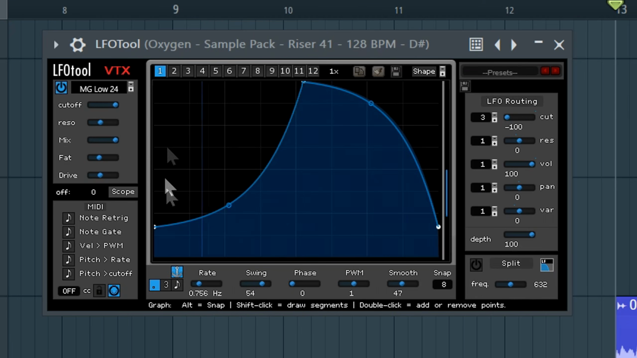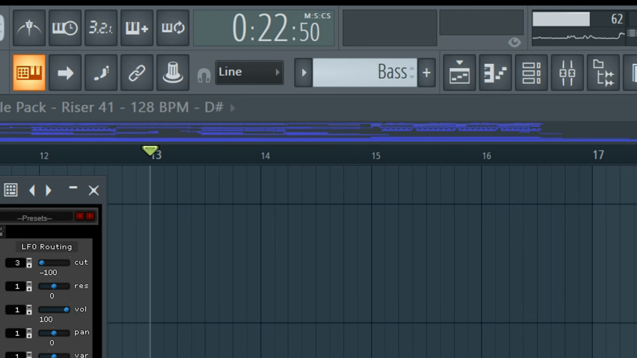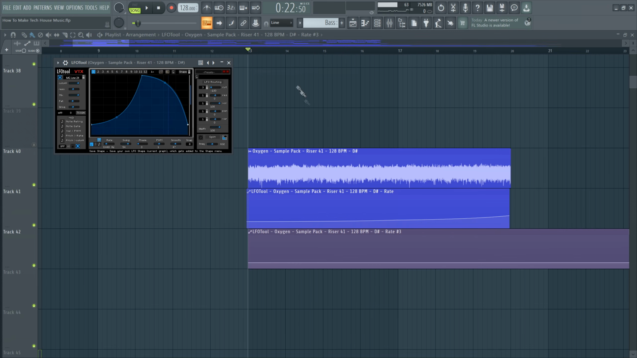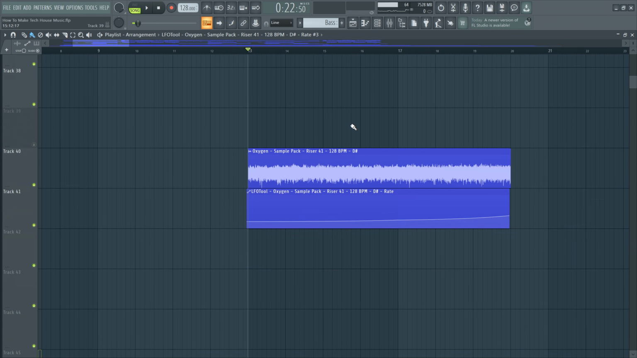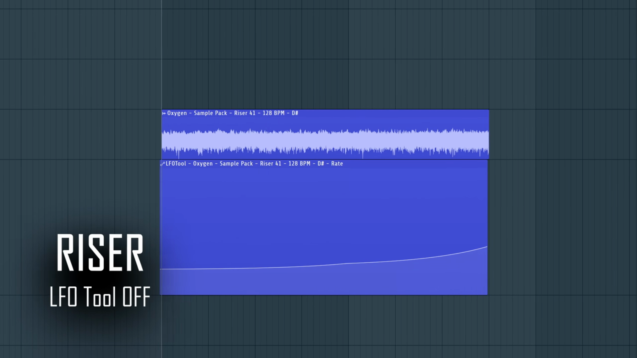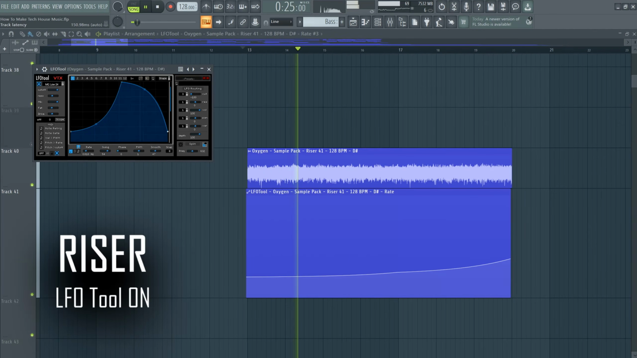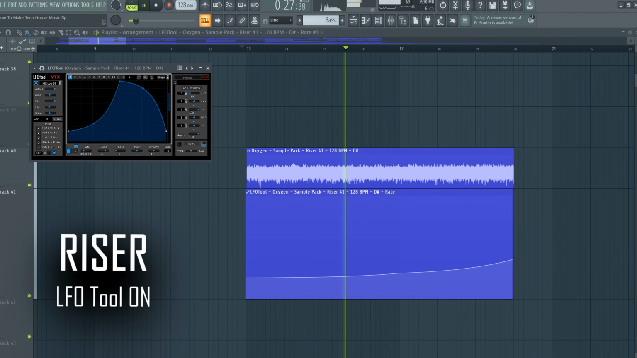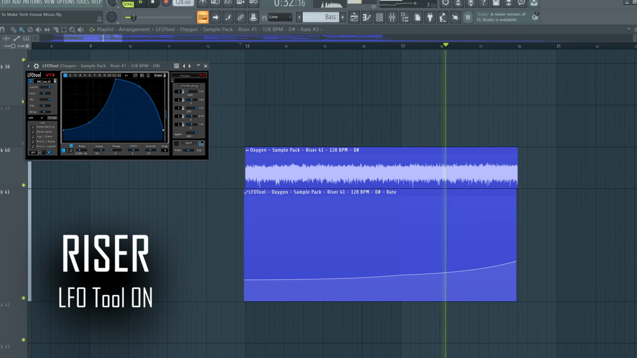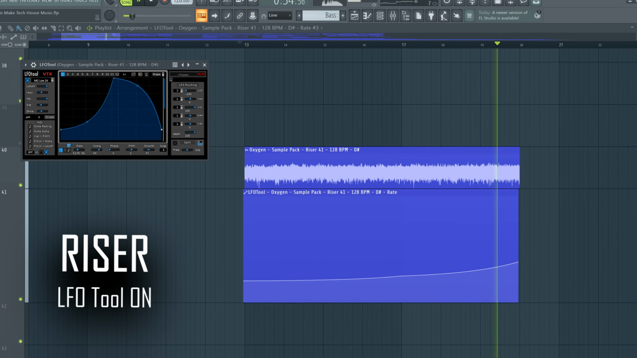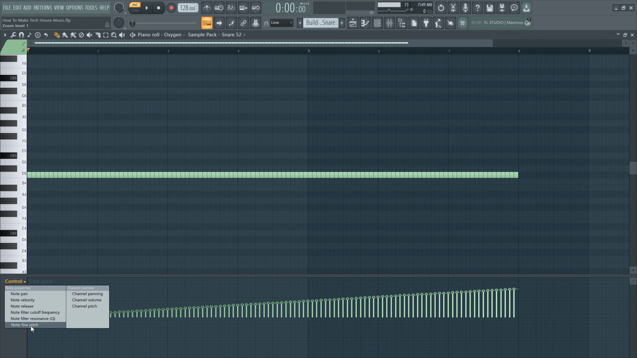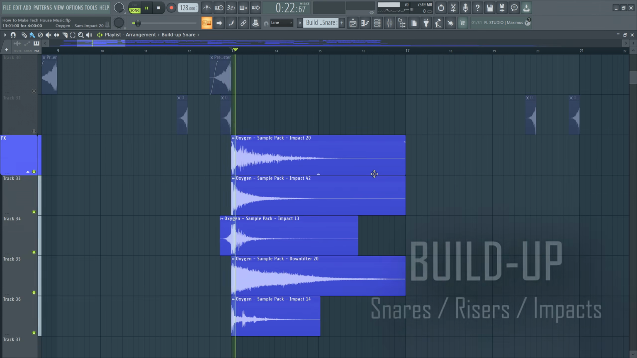Just copy these settings. Move the rate knob slightly so you can create an automation clip for the last tweaked parameter and play with the values of the automation clip until the riser sounds as you like. Then I will create a simple build-up snare and add a few impacts and crashes.